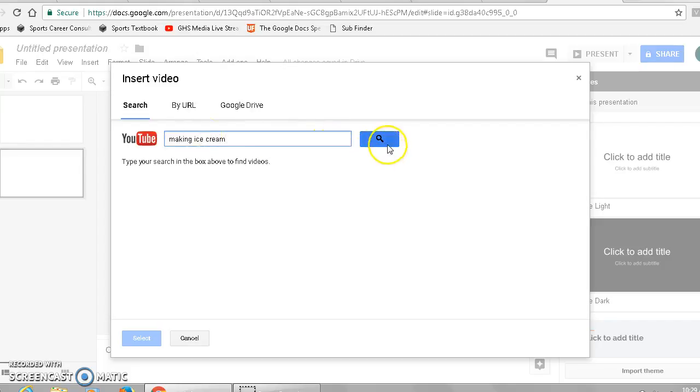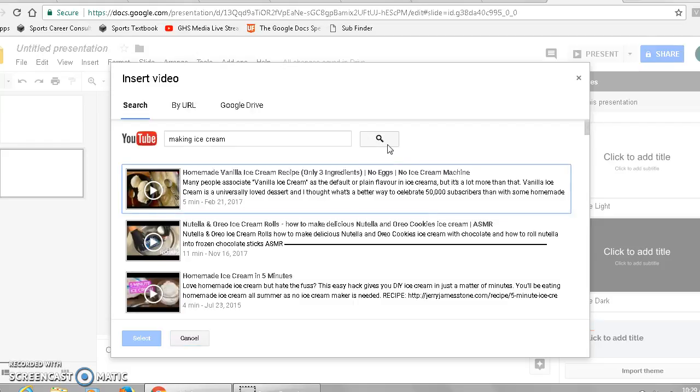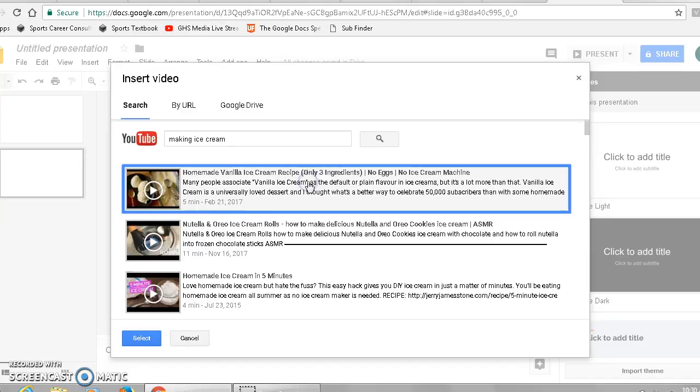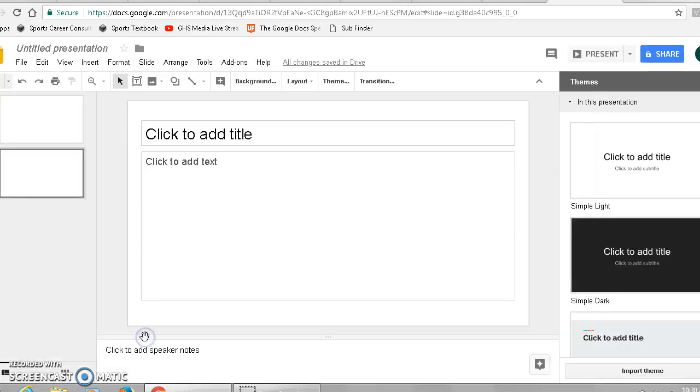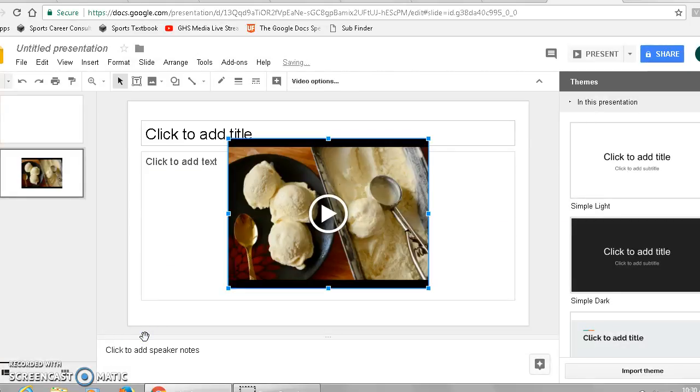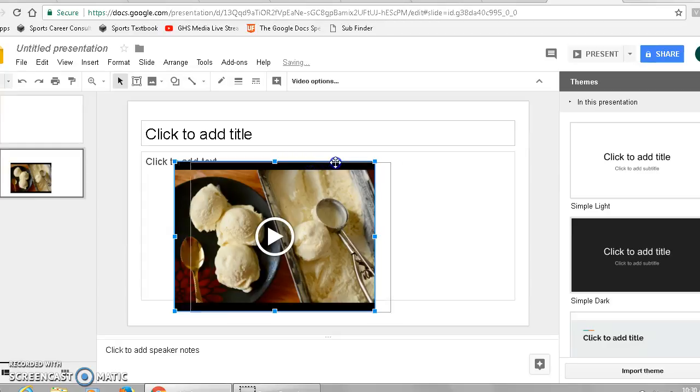making ice cream. Click search, and you wait for it to make its decisions, and it'll suggest some videos for you. So I'm just going to click on one, go down to select, and then it pops into my slide for me. You can move it around just like you do with pictures, put it wherever you want.